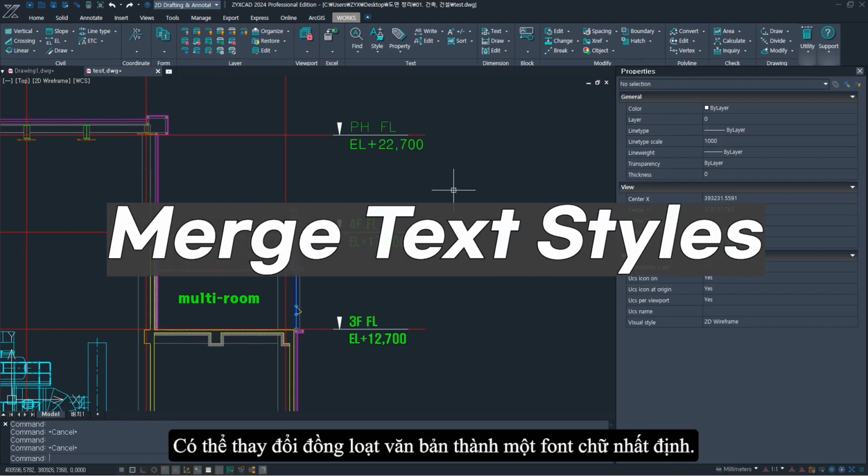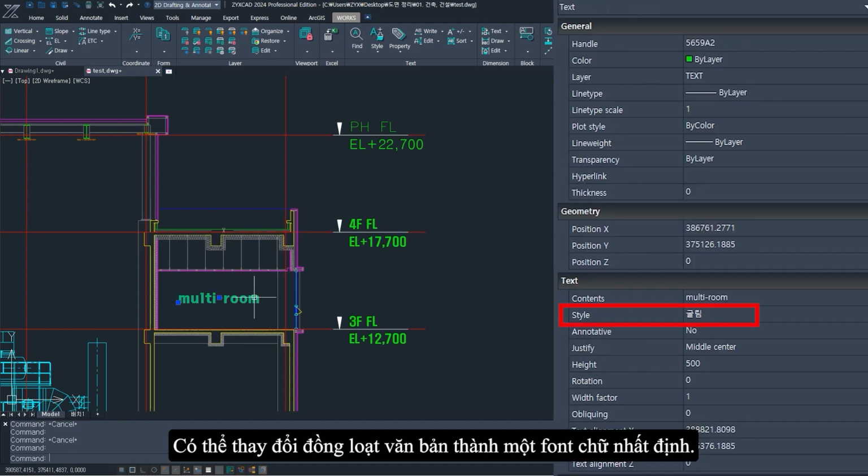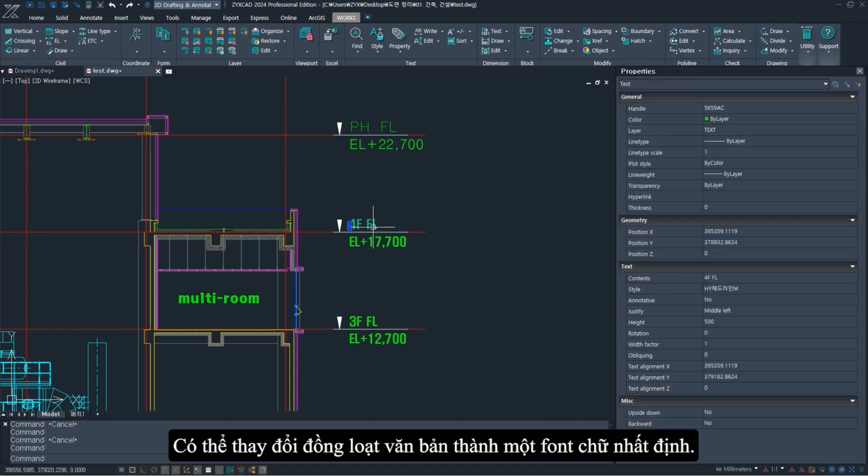The Text Style Merge function helps manage multiple mixed text styles by consolidating them into a single style.